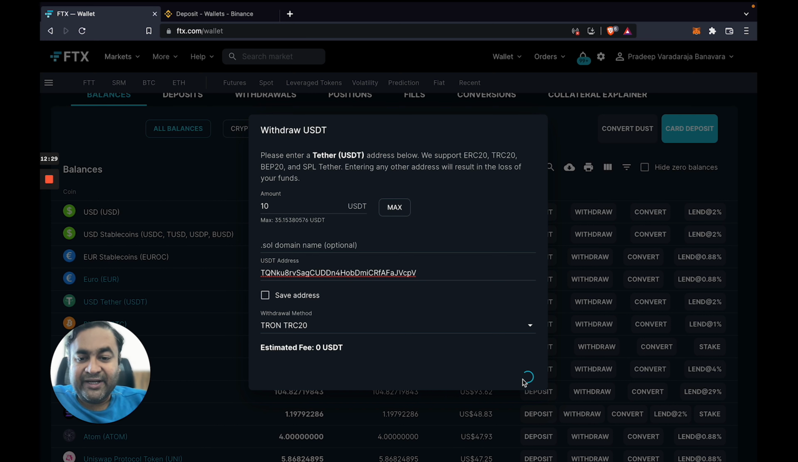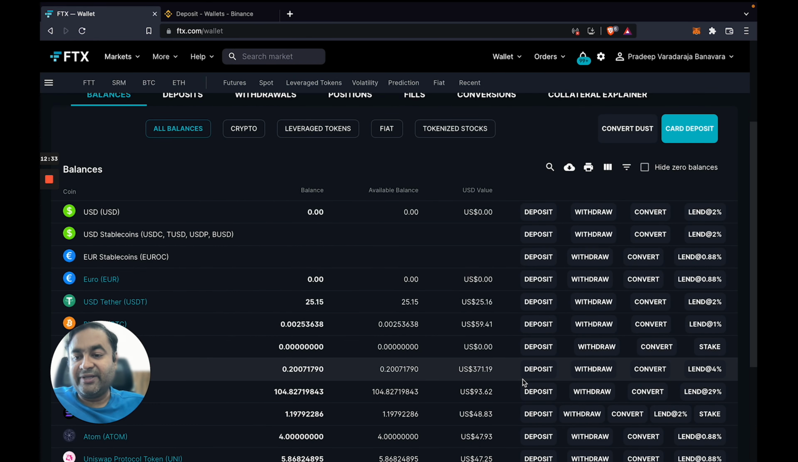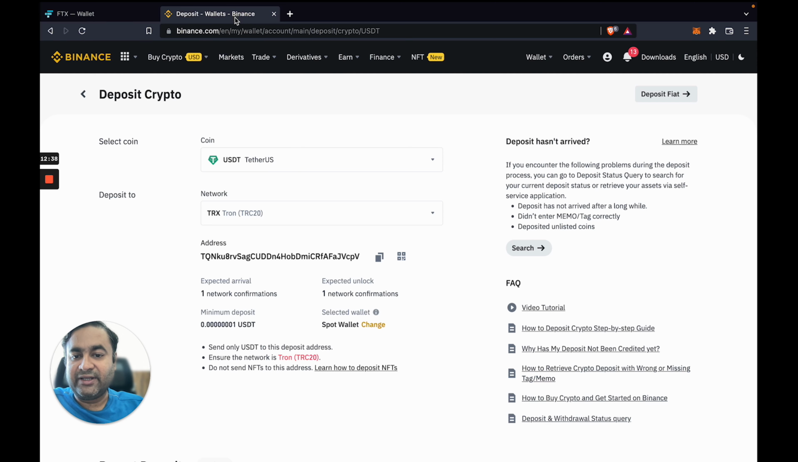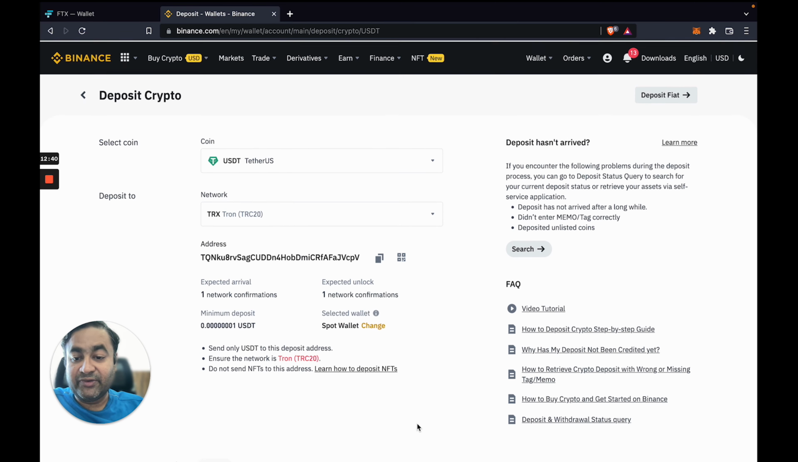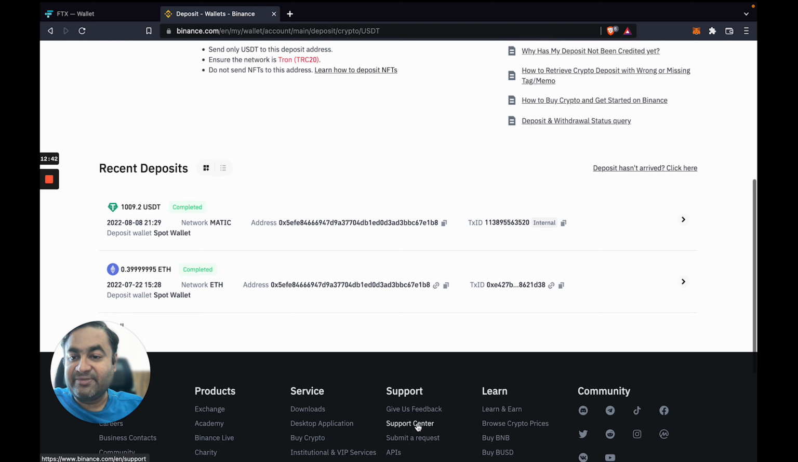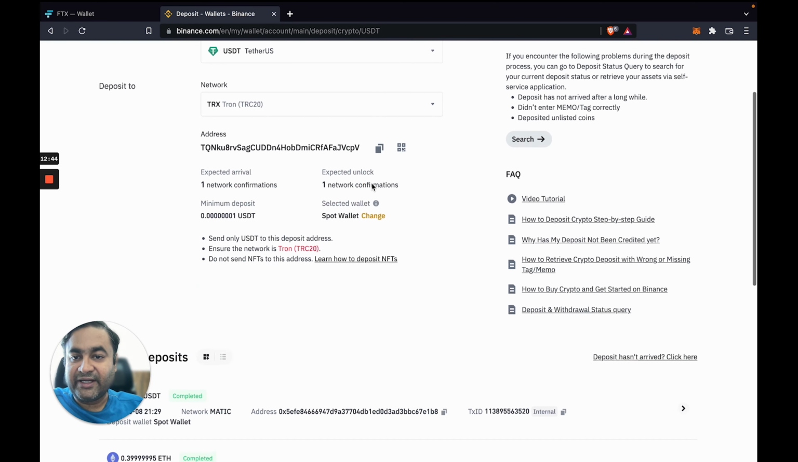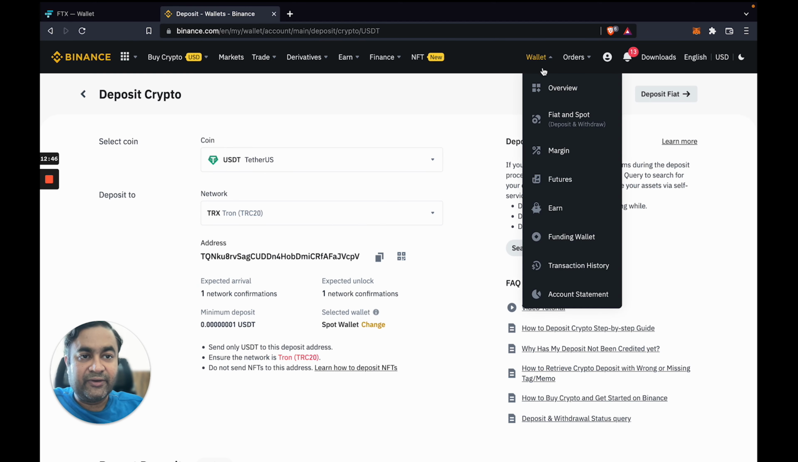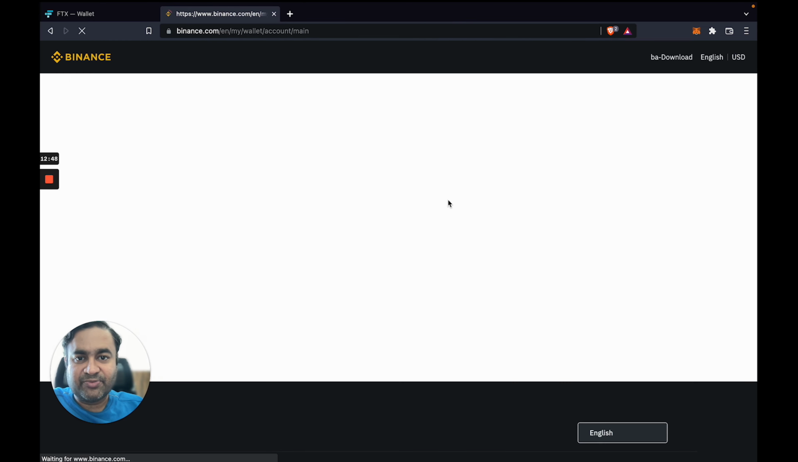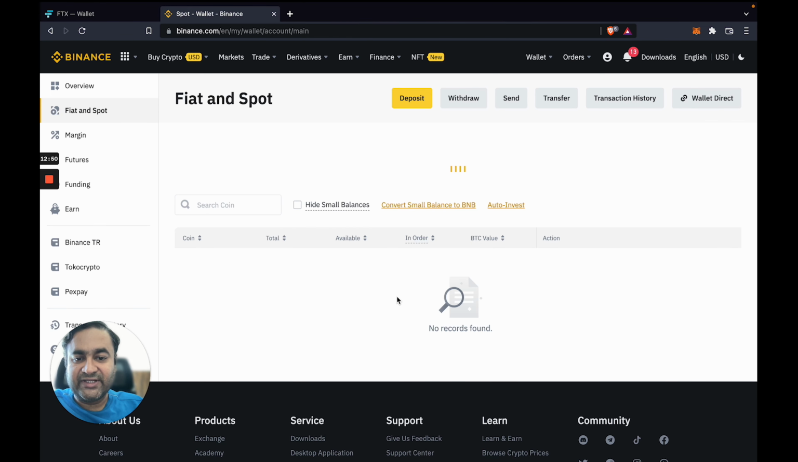So what is happening now is I am moving the USDT from here to my FTX wallet. Yep, looks like it has gone through. Then I will come in here. How do we know this thing has happened? Basically, we go back into the wallet and see if you hit in spot wallet and see if you have received any money in here.